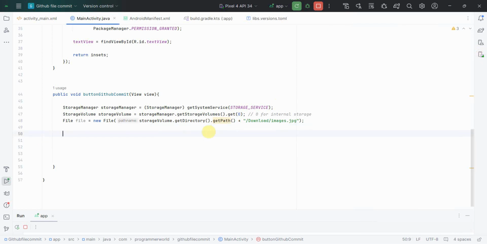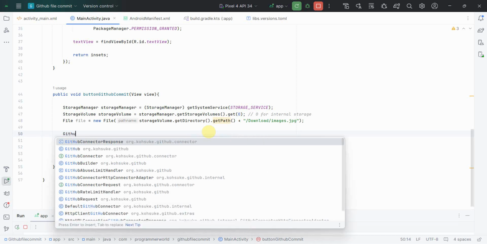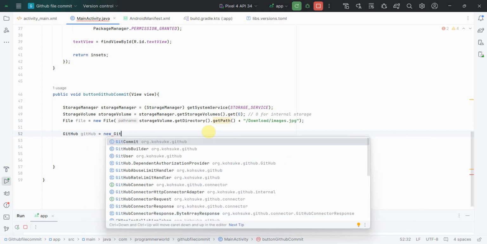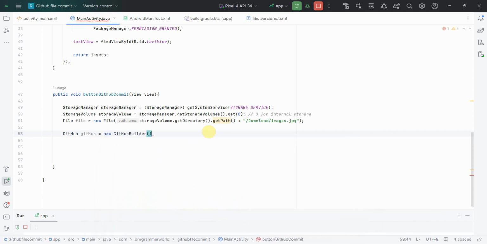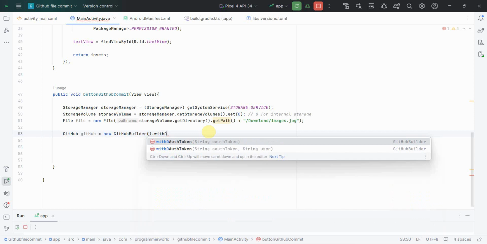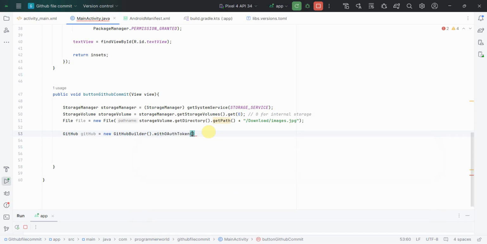So over here, the first thing I'll need is a GitHub object, which I can create. Either you can create a new repo or I can access the existing repo. So what I can do is I can use a GitHubBuilder dot with, so here you have to do an authorization. So either you can do authorization with token, and there are different options, right? So I'll do auth token based authorization, and over here you need a token.